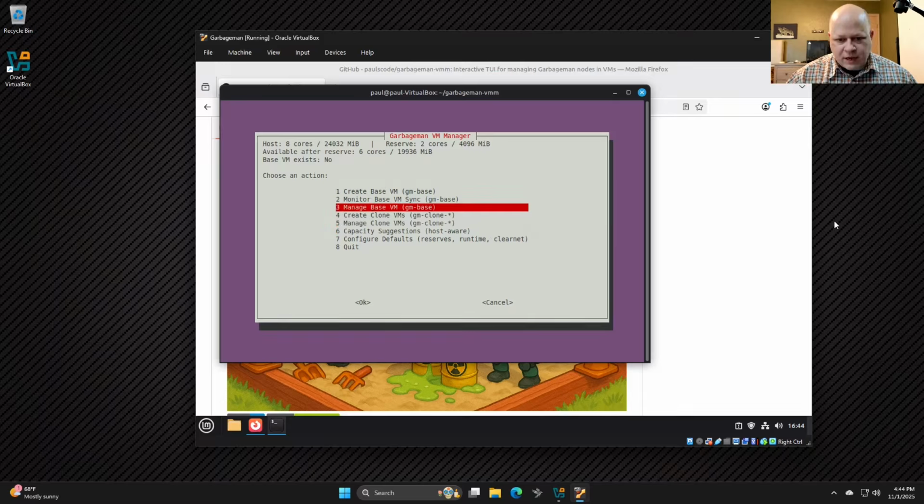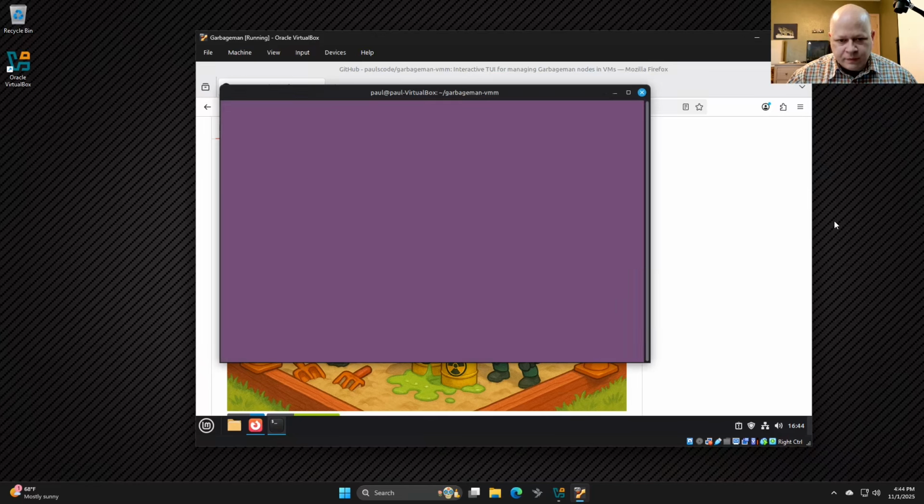So you can use the up and down arrows to select the options in the menu. And then whenever you get to a particular option that you want to select, you can press enter. I'll go through each of these menus in a little more detail, but I want to just start with the quick start, so how you can get this up and running with minimal effort. So the very first thing you're going to do is create the base VM. So you'll select the first option and press enter.